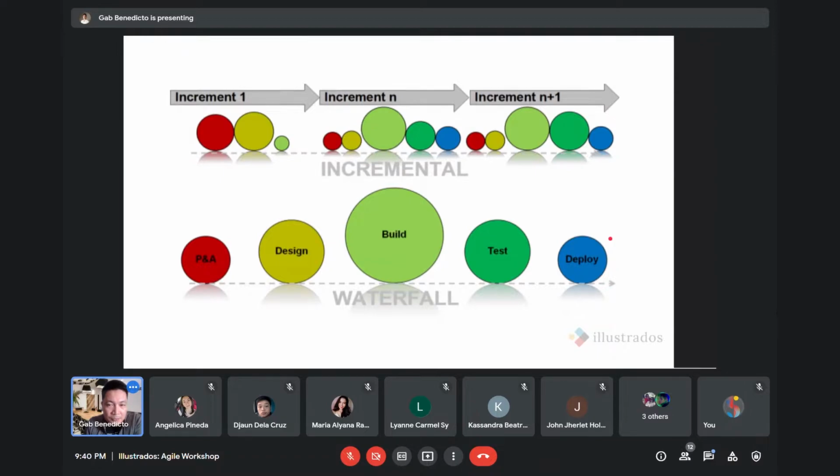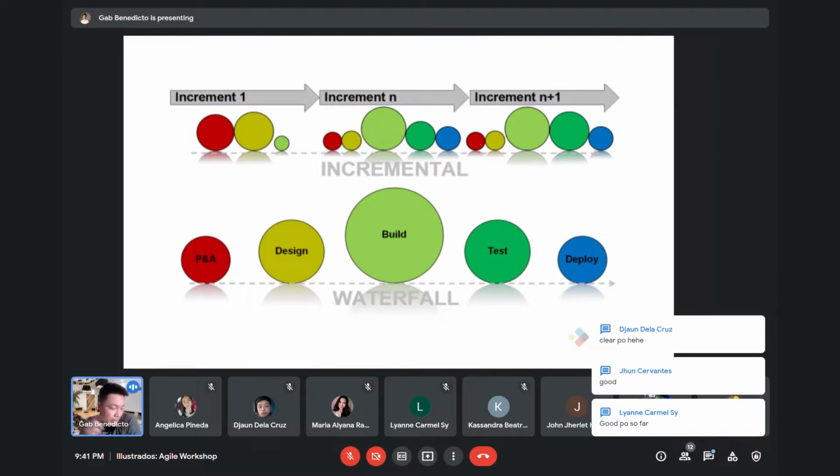Okay? Medyo magulo ba si visualization or everything good so far? Everything good so far, guys? Good naman po so far. Okay, sige. Cut off niyo lang ako, I'm monitoring naman yung chat box. So let me know. Okay, thank you guys.